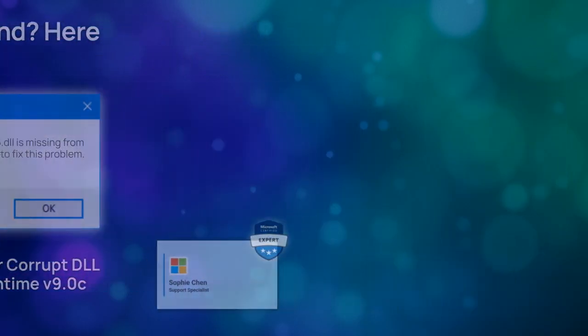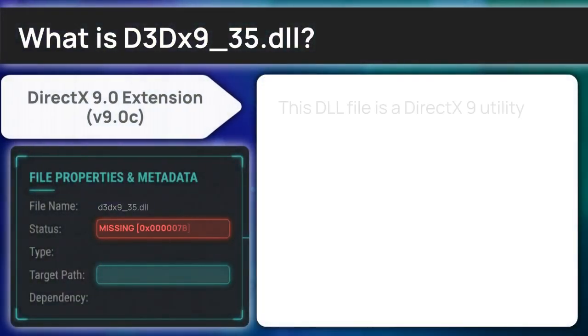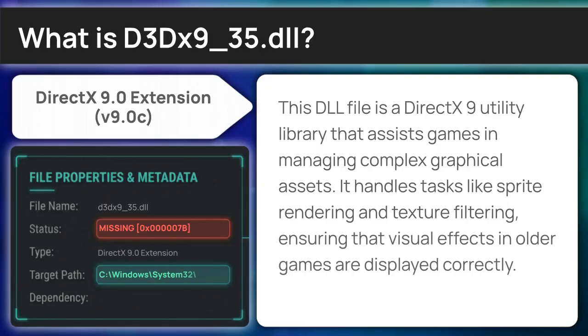This DLL file is a DirectX 9 utility library that assists games in managing complex graphical assets. It handles tasks like sprite rendering and texture filtering, ensuring that visual effects in older games are displayed correctly. Since we've covered what this file is, let's move to the primary fix.